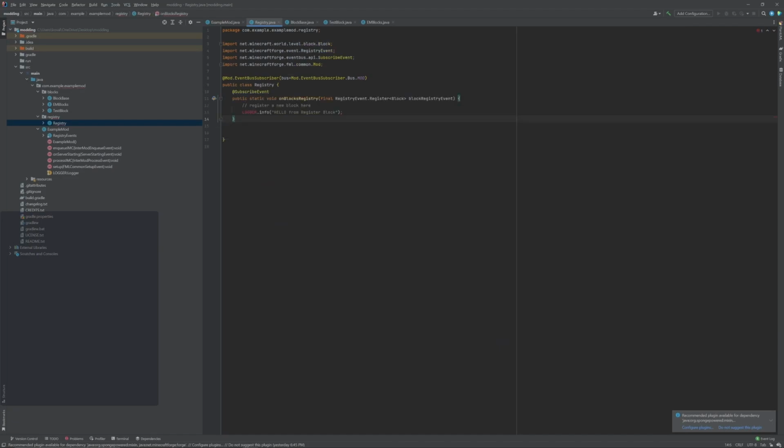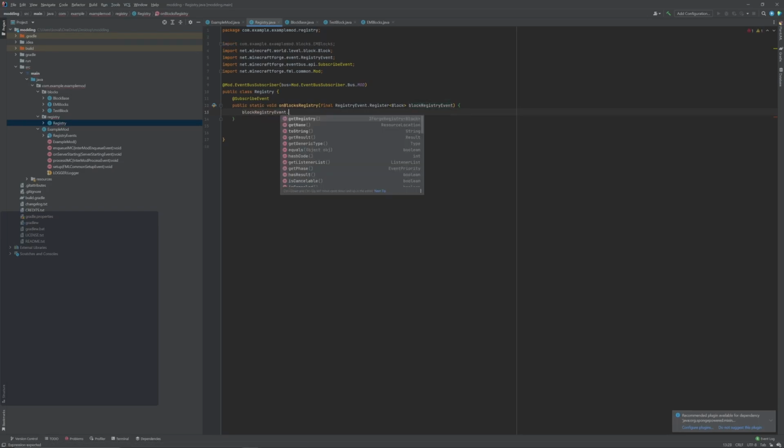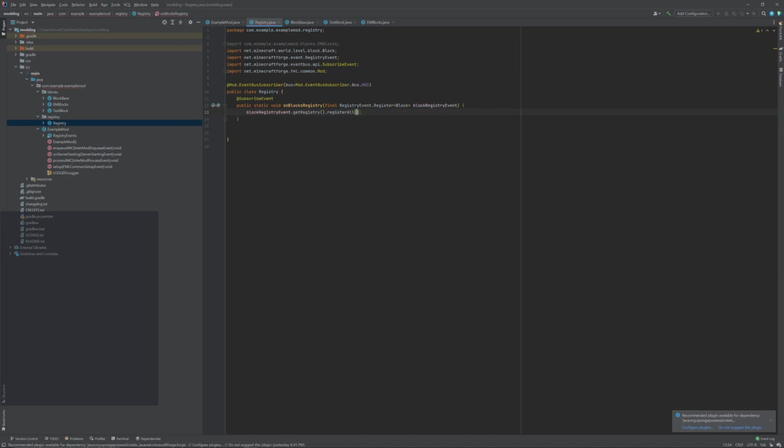So now Forge knows that when it needs blocks, it can call this and it will register all the blocks in our mod. So we're going to just real simply go block registry event dot get registry dot register all, because we're going to register all the blocks at once, and we're going to do that by calling the blocks dot get blocks. And now if you were to load up the game like this, you wouldn't be able to get your blocks because there's no item. You could place them in the world, but you couldn't have them in your inventory to place down because the items don't exist.